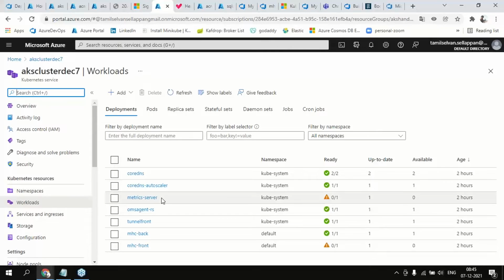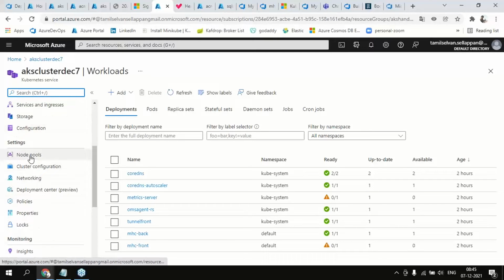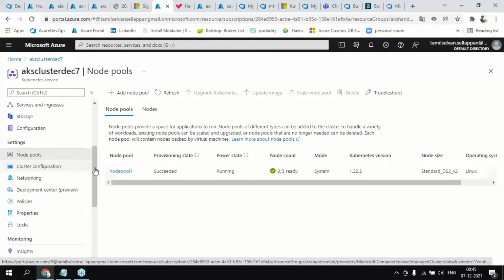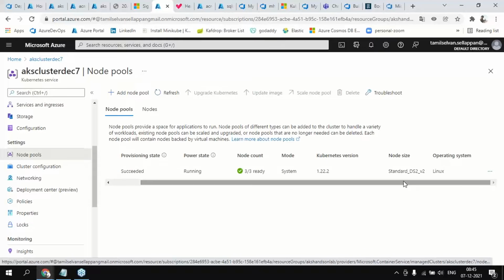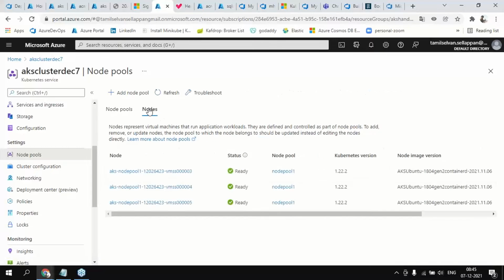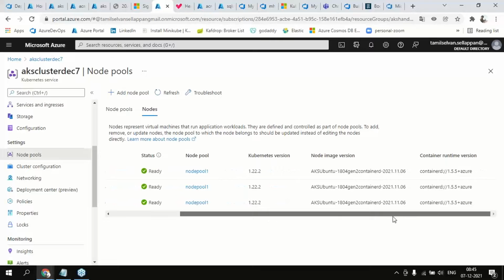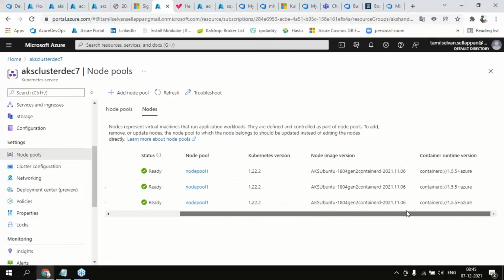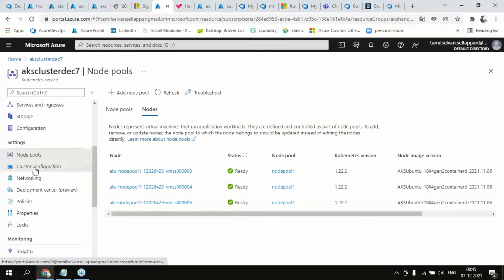I think currently the metric server, and then maybe I will go to the node configuration. Here also we have 3 nodes. That's a good configuration for this load.